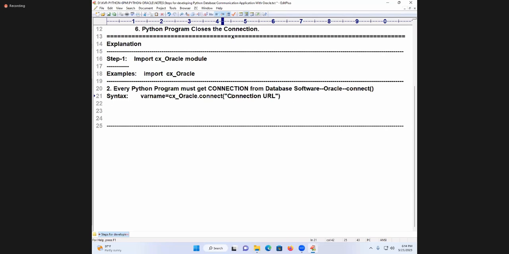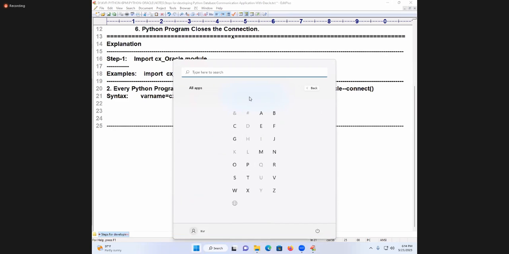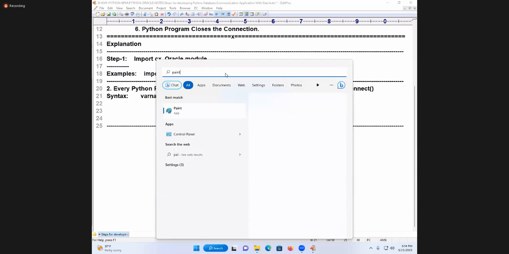What does this connection URL represent? A small example I want to give you, students. All of you must carefully follow. So I'm going to take up Paint. Take this Paint. So this is my Python program. And this is my database. So here I am writing. In this place, Oracle is there and MySQL is available. And many more databases are there.